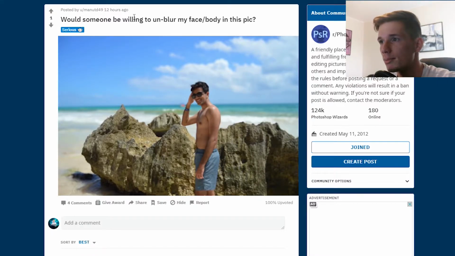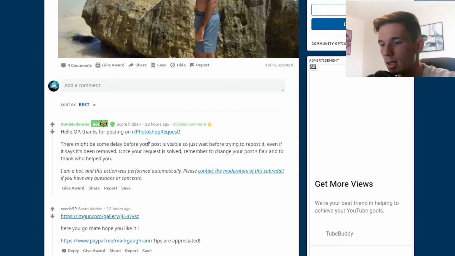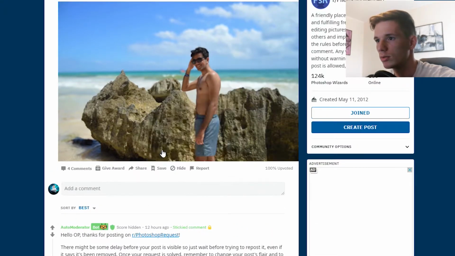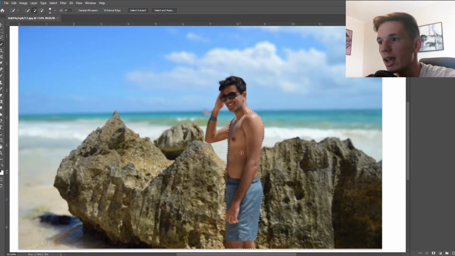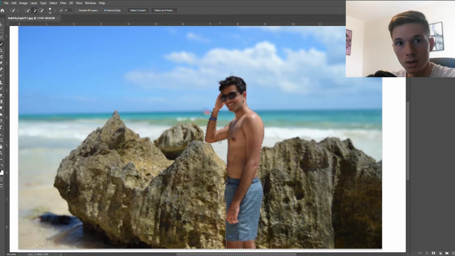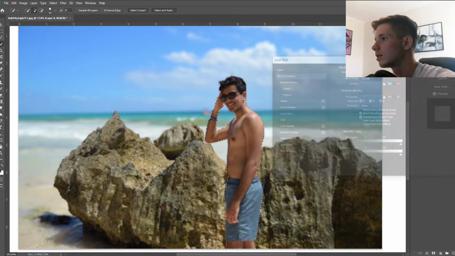Would someone be willing to unblur my face, body in this pic? Of course not. PayPal me, like, I'm not gonna PayPal you. I bet like 99% of people don't PayPal anybody. They're just there because they want free stuff. You can't get anything free, okay? I mean, you can, but then you must expect that you probably get a really trash picture. Nobody's gonna do anything free for you. Imagine that as a job. You're at a restaurant and they're like, can I get free? No, get out of here, you know? So the same thing right there.